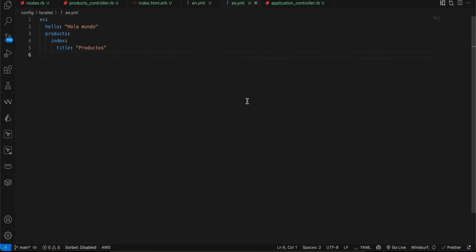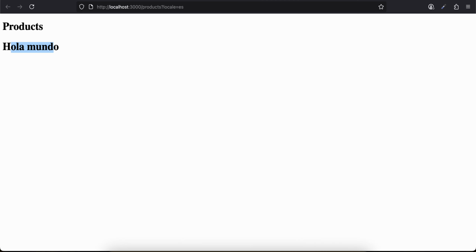Now let's see, come over here. This is the Spanish page, and here you can see we get Productos, and here we should get only Products. So yeah, that's how you can do internationalization in Ruby on Rails.